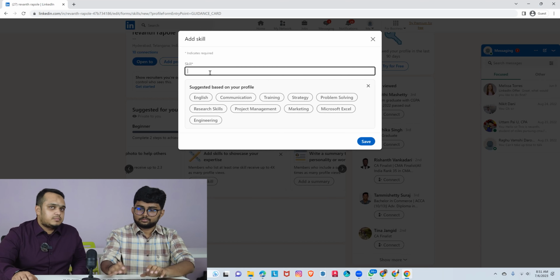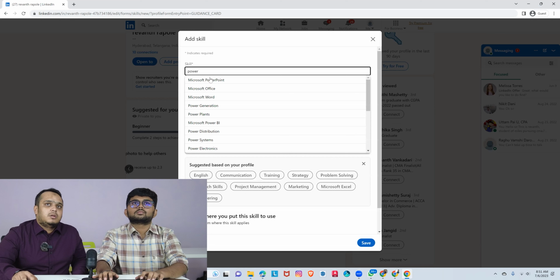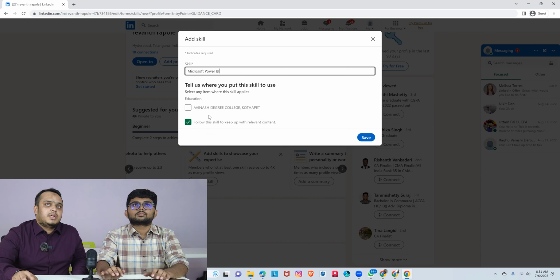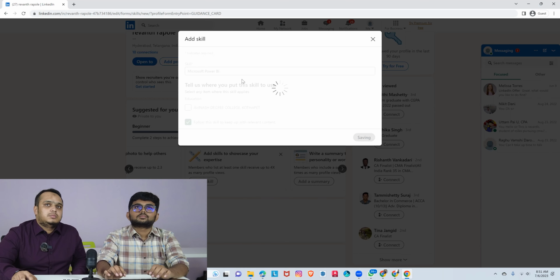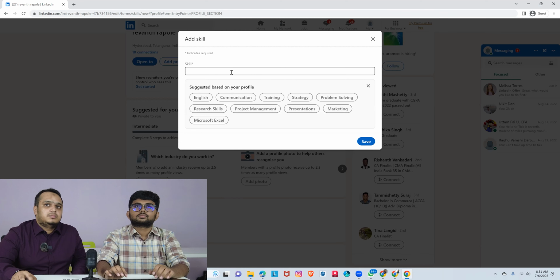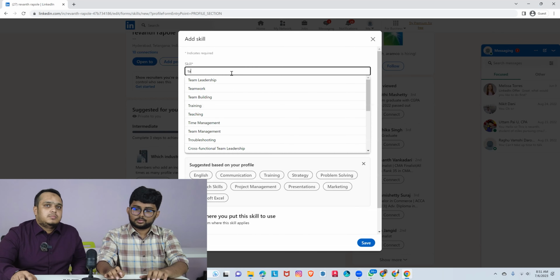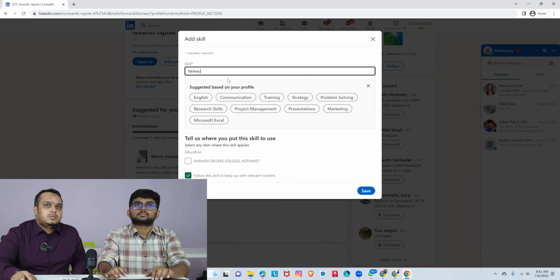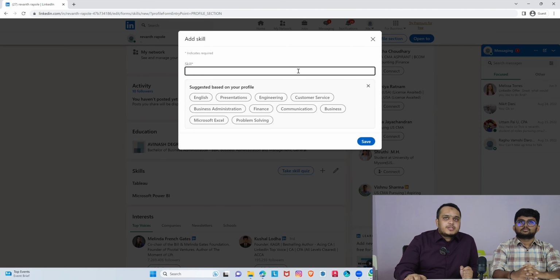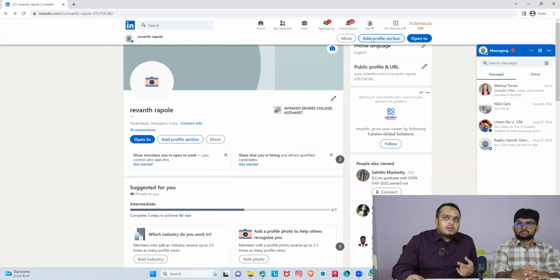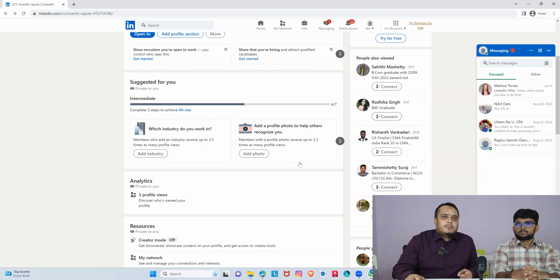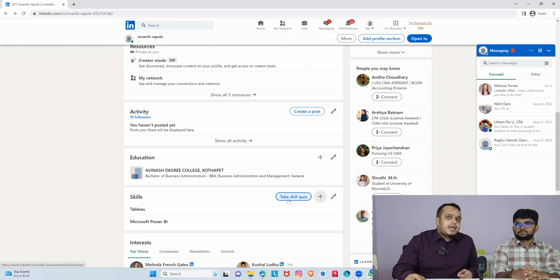Power BI. Okay, Microsoft Power BI is there. Then next, add a skill again. Another skill, Tableau. So like that you can add on more skill set to your profile. You can go ahead with problem solving, Excel, communication, whatever you are skilled in, you can add that up. And also if you just see here, besides skill set, they'll also say take skill quiz.